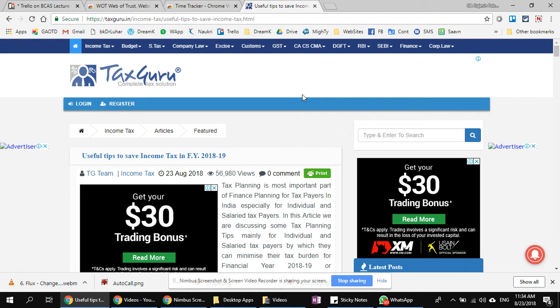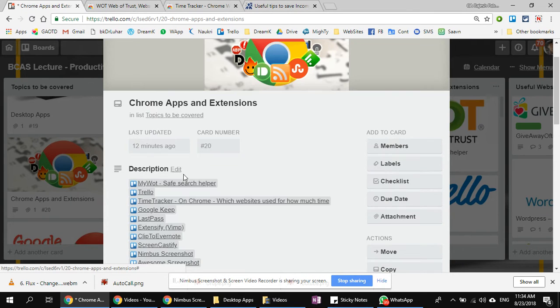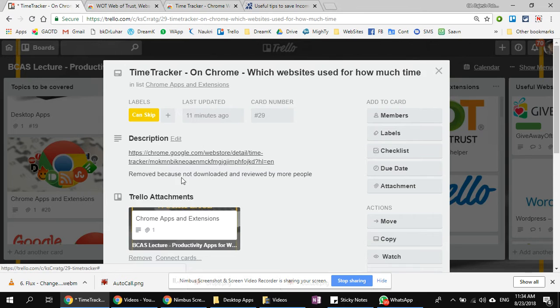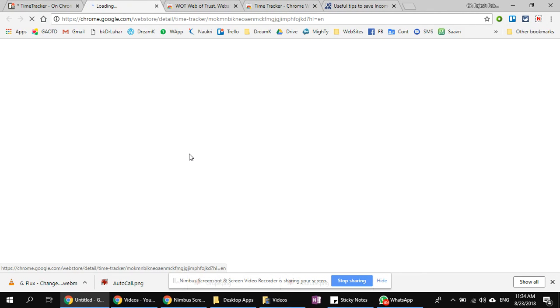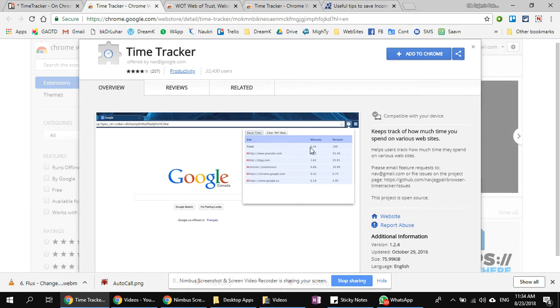Now the third extension which we are going to see is Time Tracker. This is very less used by people, so I have skipped this and I have not added this in my Trello. I had used it for some days just to see how it works. This is the screenshot which you can see, where after a period of time it will analyze how much YouTube you have used, how much other websites you have used, and what percentage of time you have spent on a particular website.